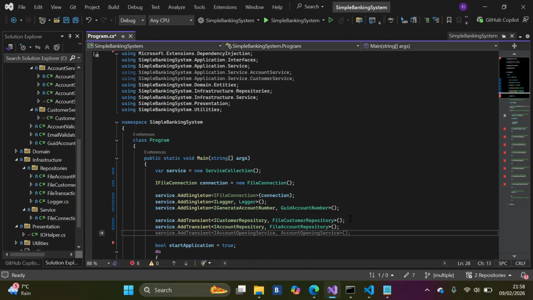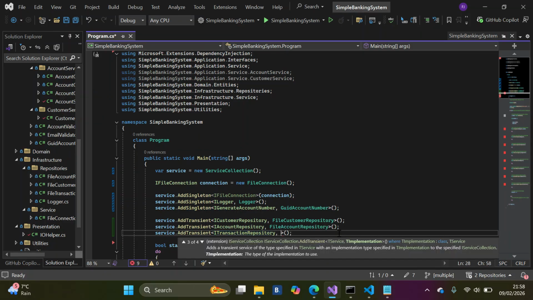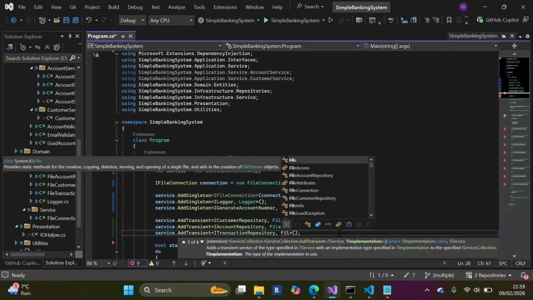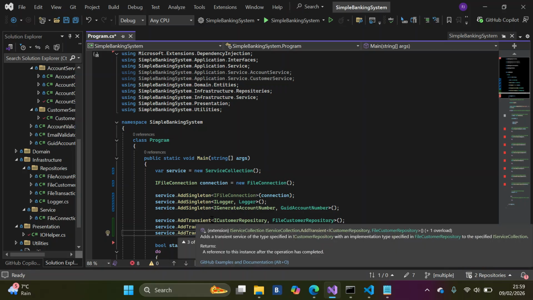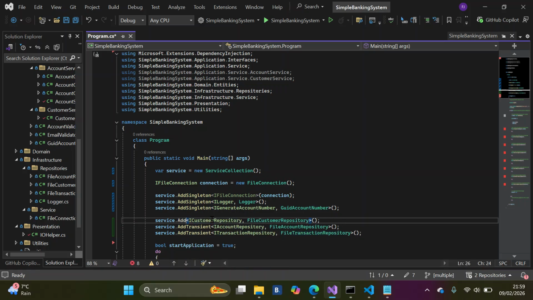Account repository. This is supposed to be transaction repository. File transaction repository. This is supposed to be Singleton. Don't forget, this is infrastructure persistence.